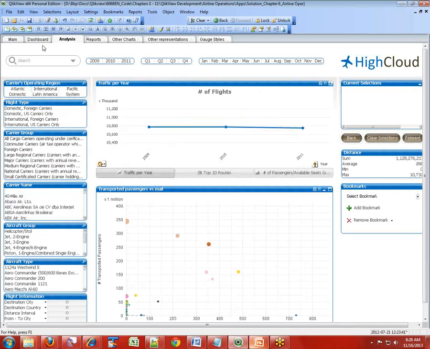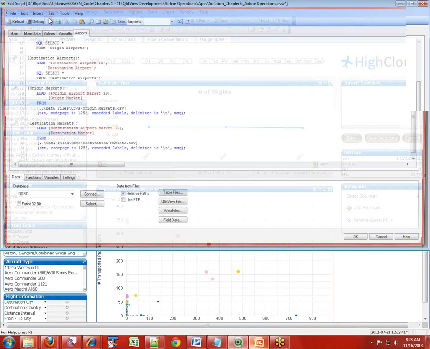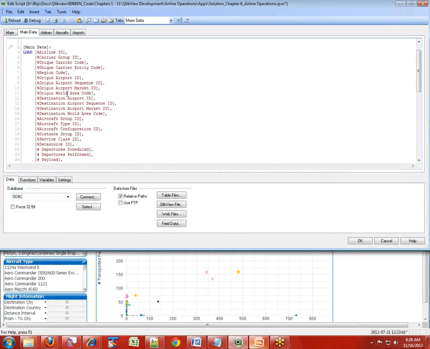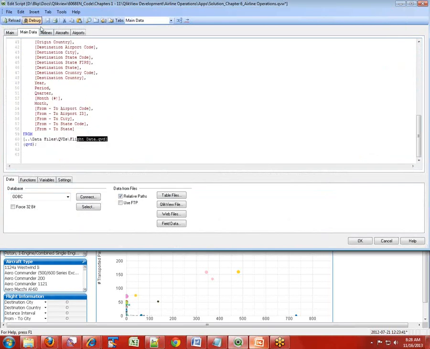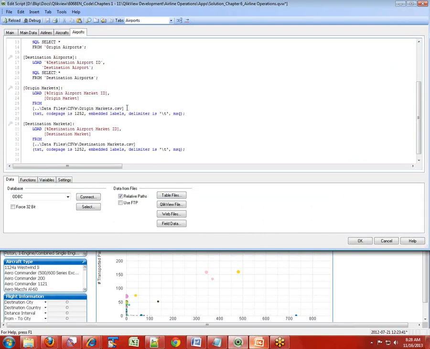Okay, and the associative data model we are talking about: the heart of QlikView is a script editor wherein you load data from multiple data sources, right? So this particular data I am loading from a QVD file, which is QlikView's optimized file, and there are other types of loads I have done from, you see over here, CSV file. You can always perform loads from different types of files.